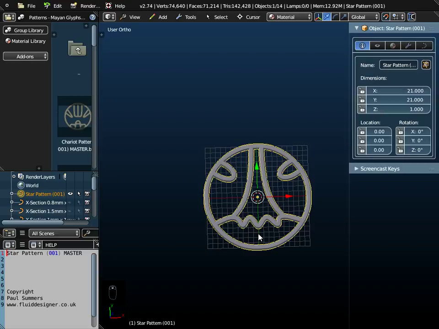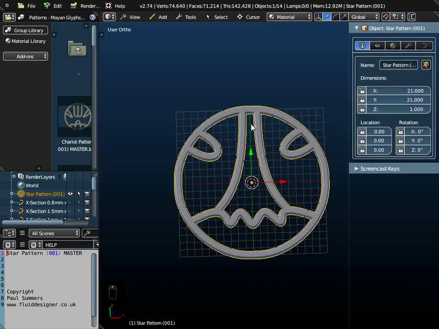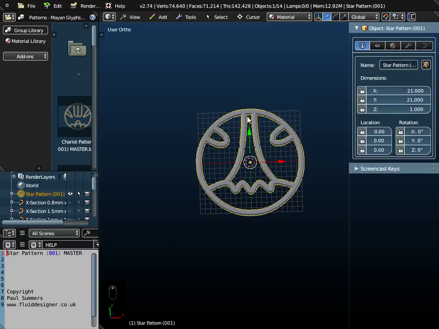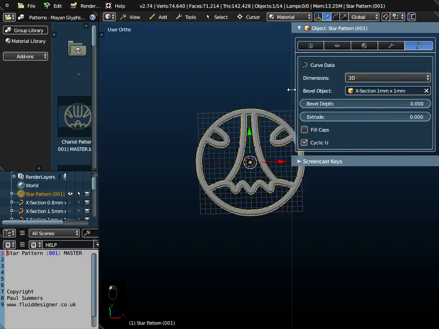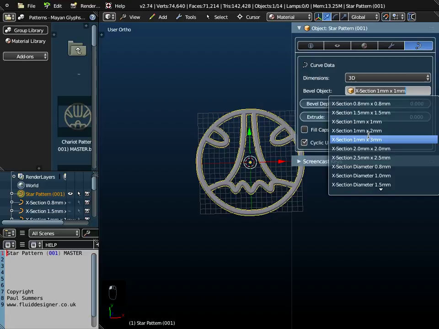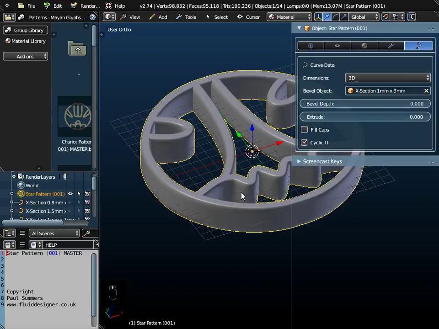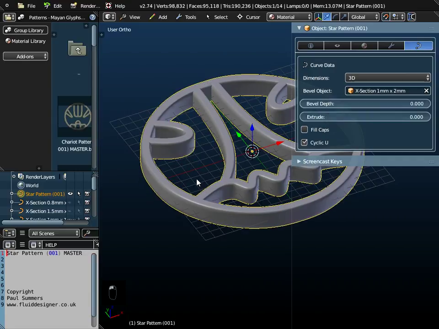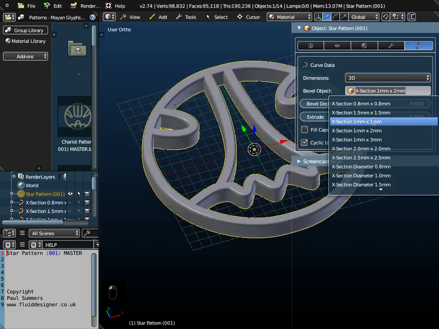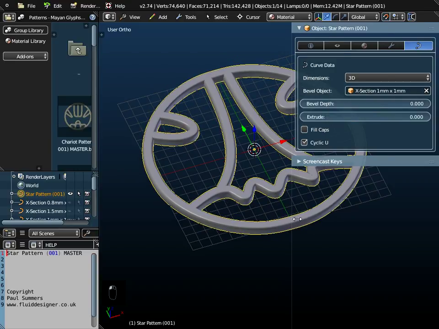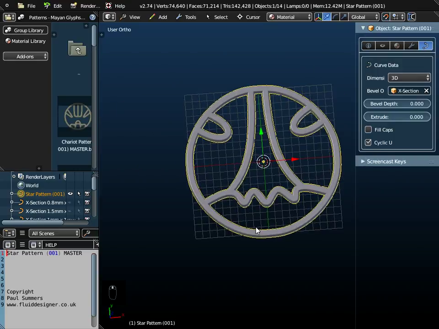If you wanted to make it smaller, you could scale it down, but I'm going to keep it at that size there. And if we look over here, we can see that the bevel object is actually 1mm by 1mm. If you wanted to change that and make it thicker, because this is a parametric smart object, you could do. But that's not a good idea if you're making an earring, which is what we're doing here in this video. So you want to really keep it at 1 by 1 to keep the weight down. Okay, so there's our star pattern Mayan glyph.